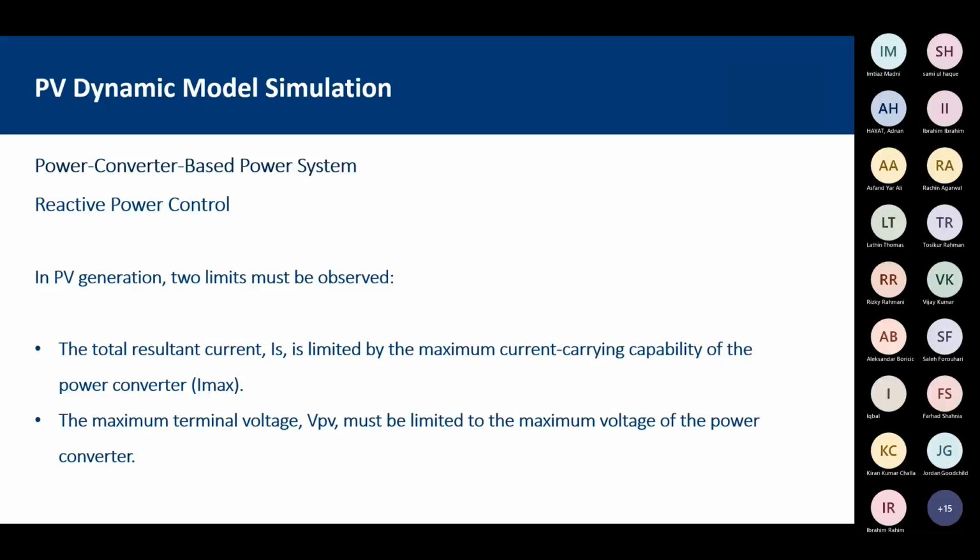It's called LVRT and HVRT, meaning low voltage ride through and high voltage ride through. So for example, if the HVRT setting from AEMO is 1.15, meaning 115%, similarly, under voltage is 0.85. So it has to be able to tolerate that much voltage.